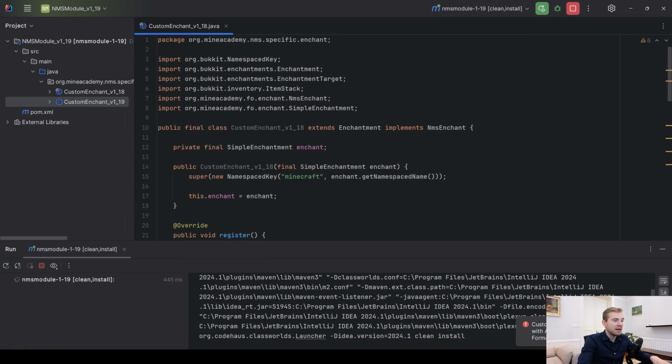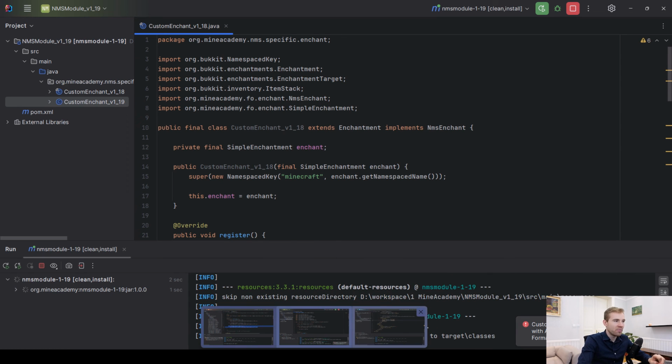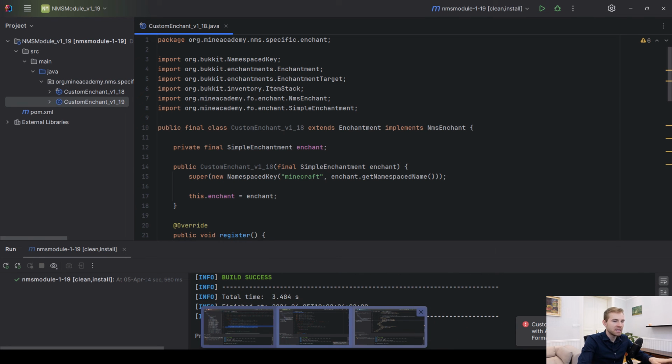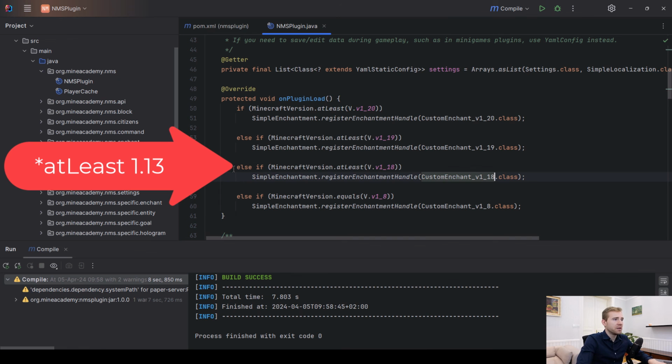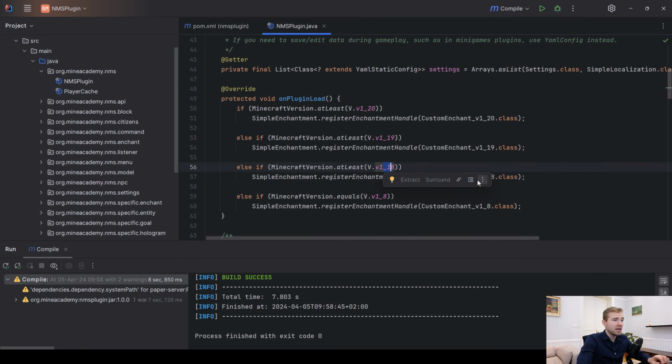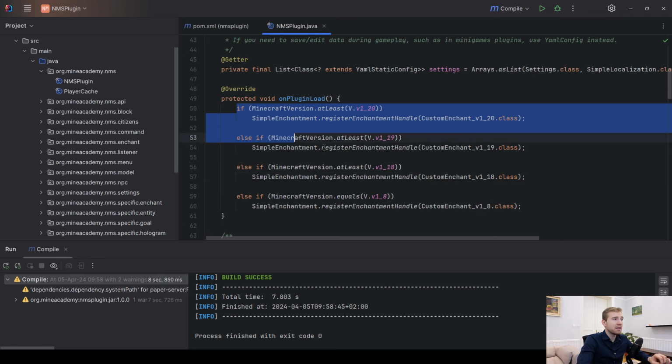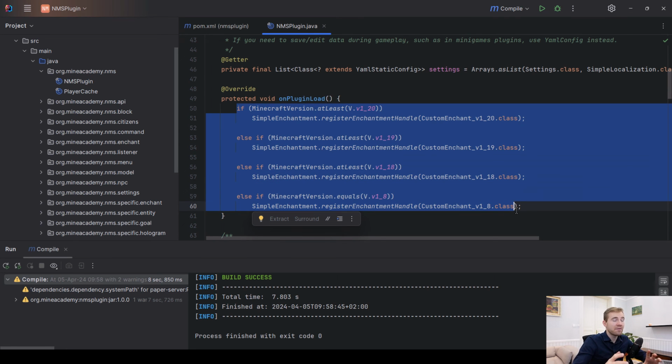Let me just compile it, add it, and test it in 1.16. It should work from 1.13 to 1.18. Once again, I'm going to test it on 1.16. Make sure to do another else if statement. If this is at least 1.18, we are going to boot this up. So pretty much this code should, in theory, I've only tested a few specific versions, but in theory, it should work from 1.20 down to 1.8.